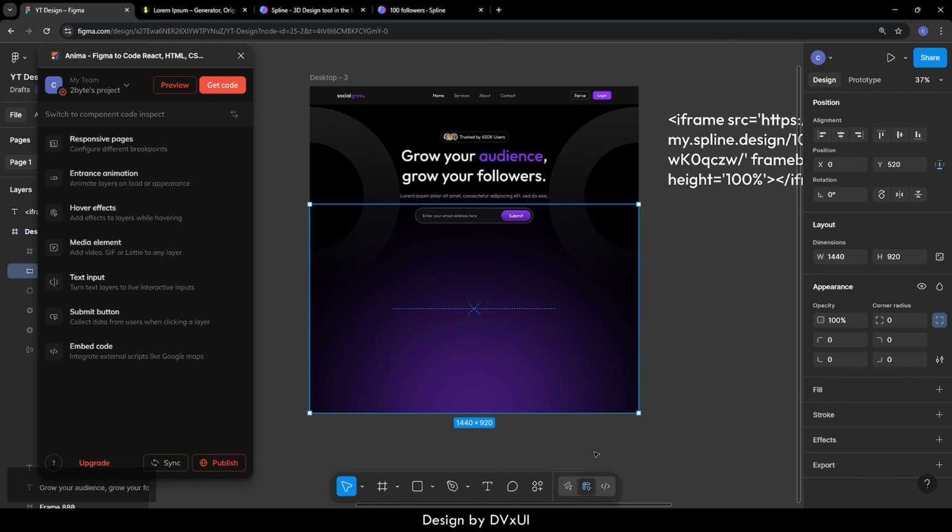Now, if you are running it for the first time, the interface is not going to look like that. The interface is going to ask you to log in using the Anima website, and that is completely safe. If you want to convert this 2D design into a 3D one, you have to use this plugin. Figma is a 2D software. It cannot render 3D websites, so you have to use a third-party plugin to make it look like you have rendered a 3D website.